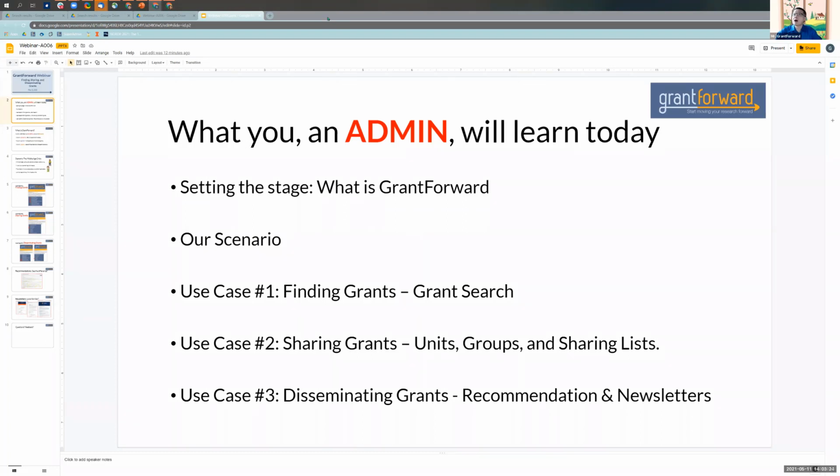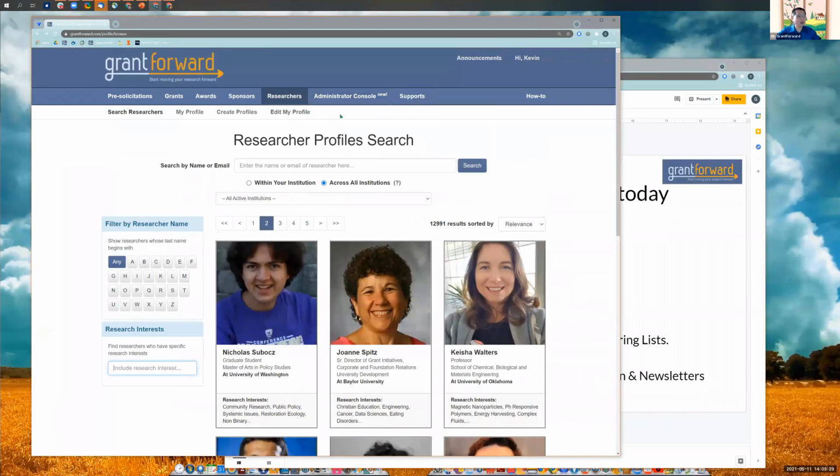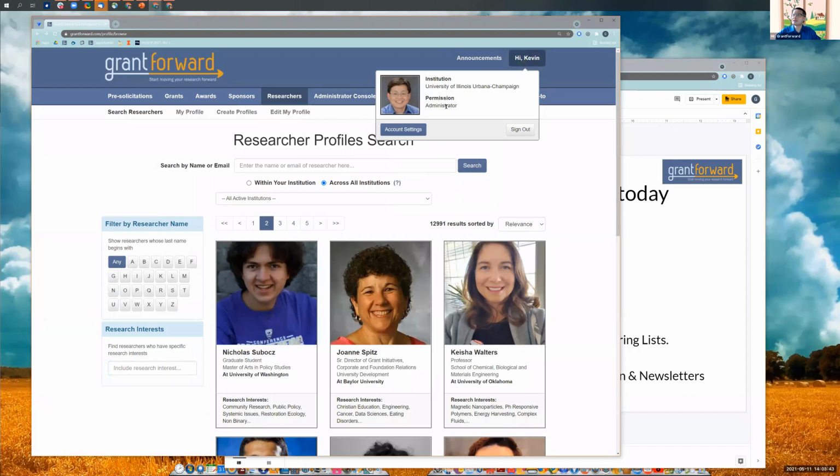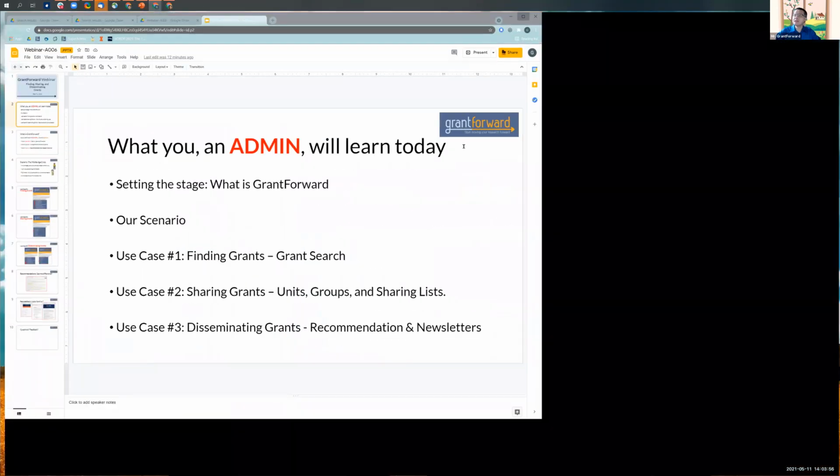Okay, so if you are an administrator, when you log into GrantForward, I have logged in, you will see administrator console here. If you have not seen this, it means your status has not been set right. You should contact your administrator. You can click on your name here to see that the permission type is administrator. That's why I am seeing this administrator console here. Otherwise, other end users will just be seeing the other tab. Okay, so today's talk is for administrators.